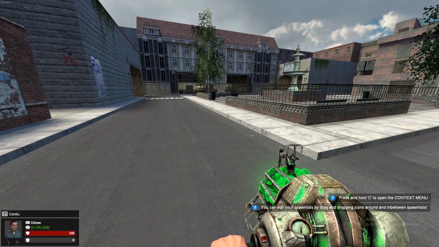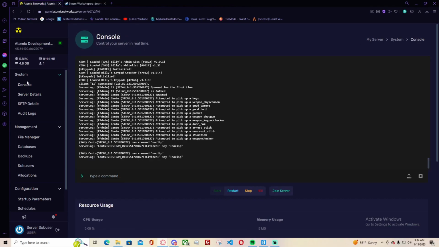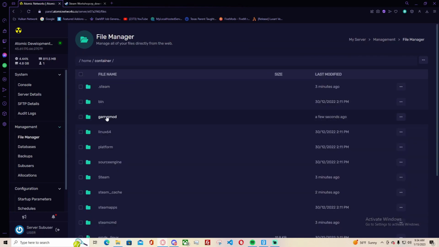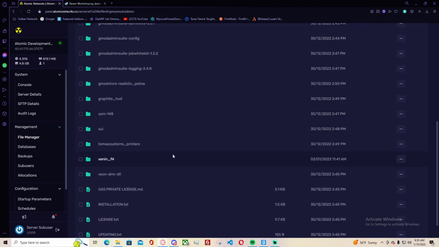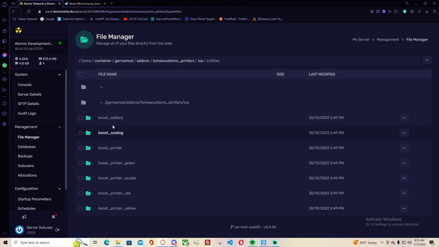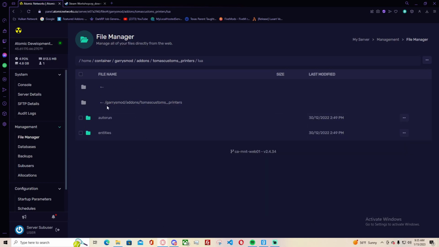Now I'm going to get into add-on configuration. Add-on configuration has multiple steps. Basically, what is file configuration? You configure files to make them do what you want. An example of this would be the custom printers. I would go here and go to Lua. When you go to Lua, you're going to see two things: autorun and entities. Entities usually deals with the objects in here, and autorun is basically autorun files.